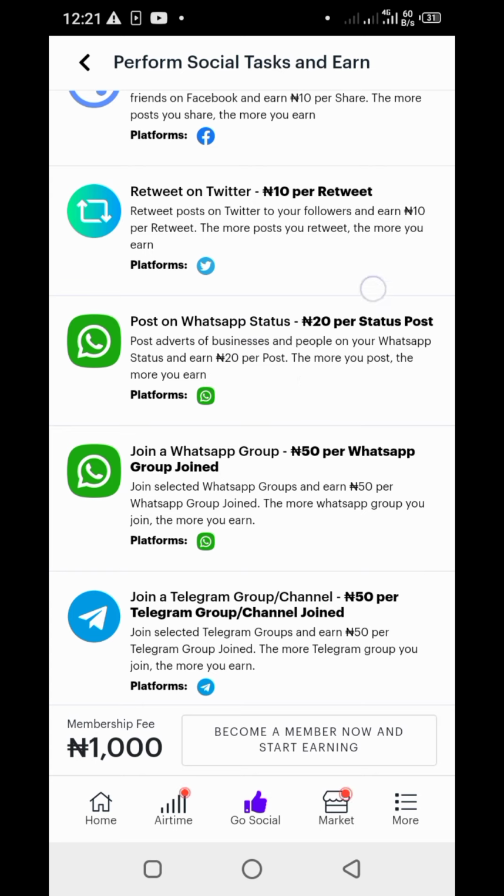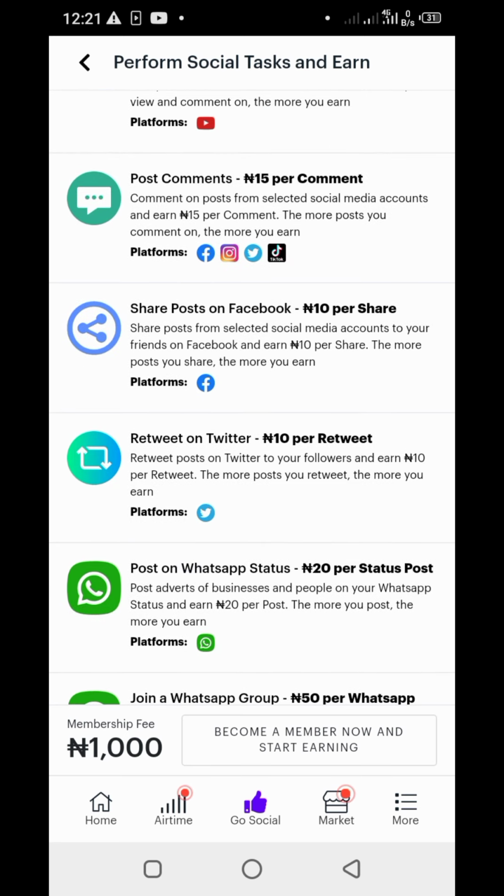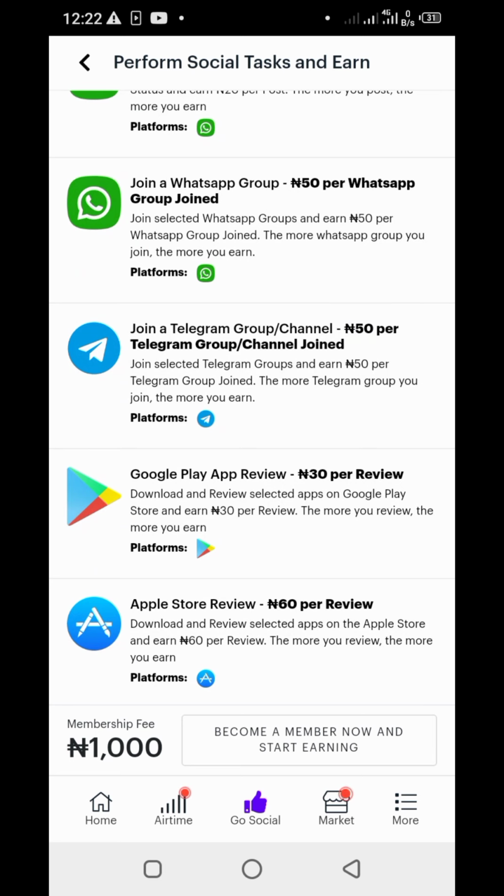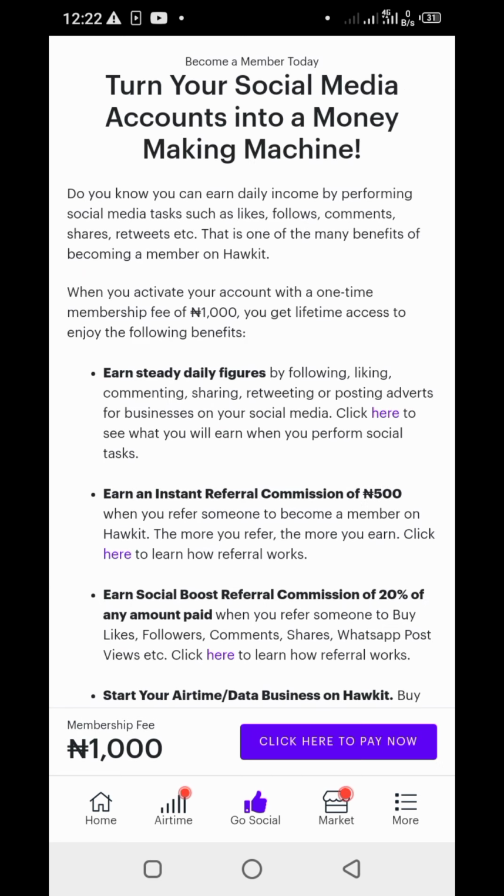Then on Twitter, retweeting is 10 Naira. Sharing a post on Facebook is also 10 Naira. Commenting on either Facebook, Instagram, Twitter, and others is 15 Naira. You can perform all these tasks after you become a member. If you want to become a member, you just become a member and start earning.